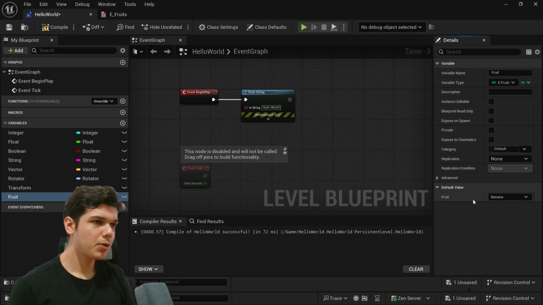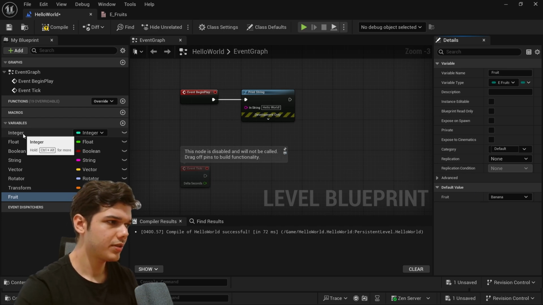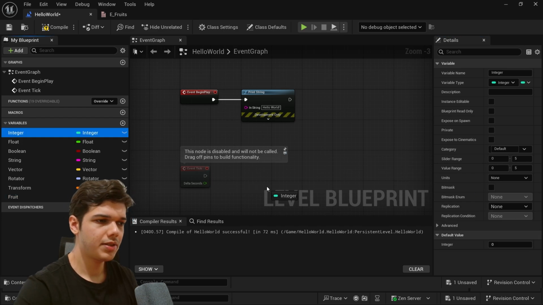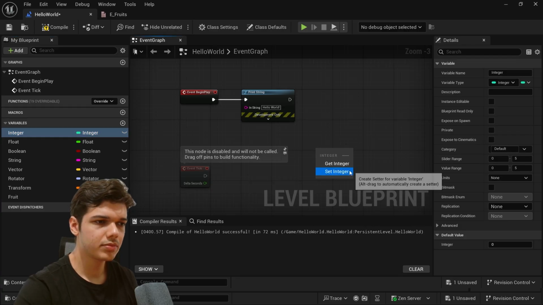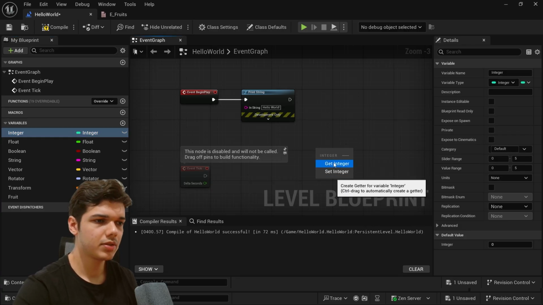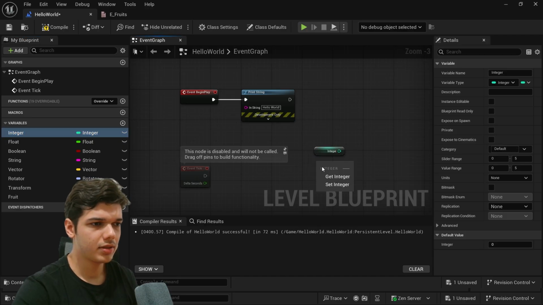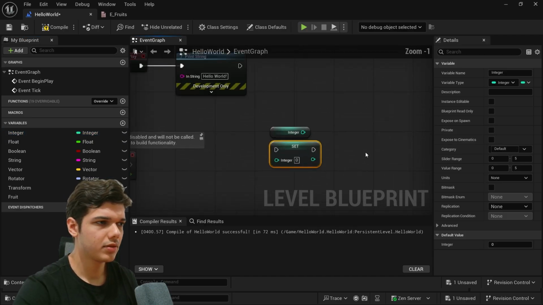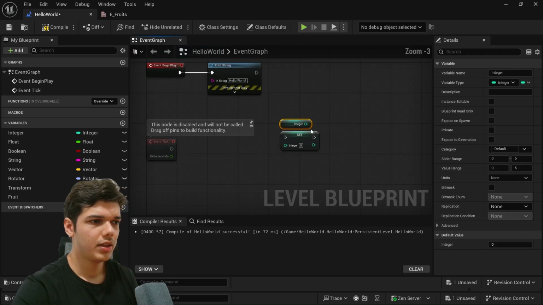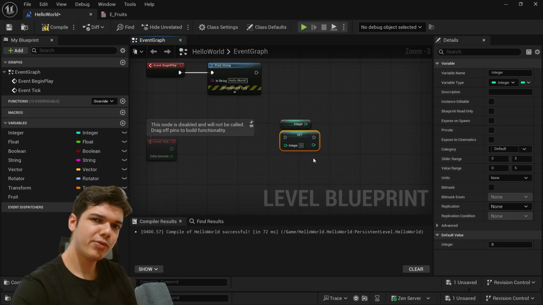So how do I modify these values? We just drag it to the graph using the left button, and we have these two options, get and set. Get is used to read the information that variable is storing, and set modifies the information that this variable stores.